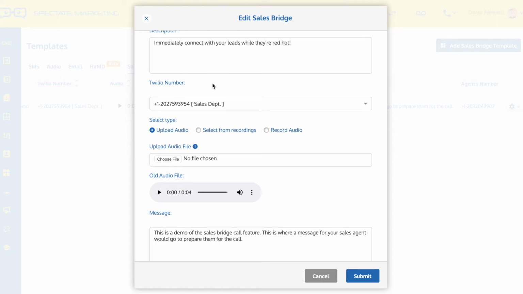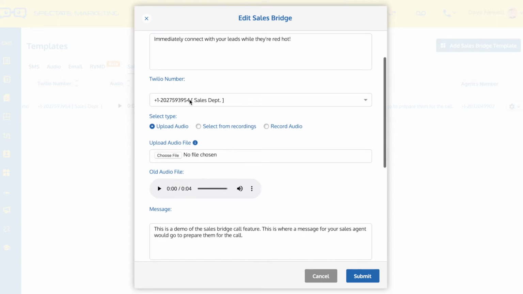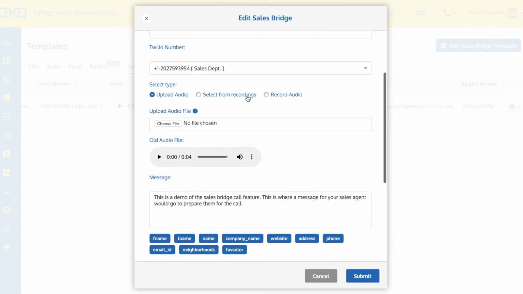This is sort of the broker, if you will, who's going to call both of those parties. And so I've chosen one of the phone numbers that we've got configured with the software, the sales department. And now you can optionally put in a little piece of audio here that's going to give some context, some motivation to your salesperson so that they understand what the heck this call is about.